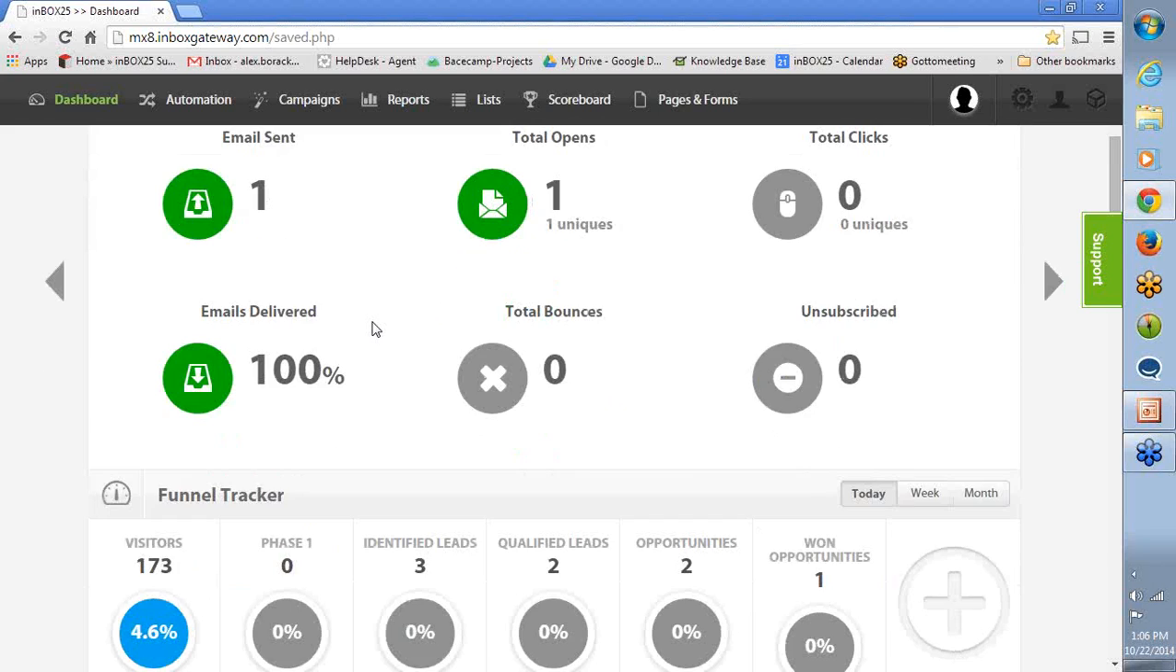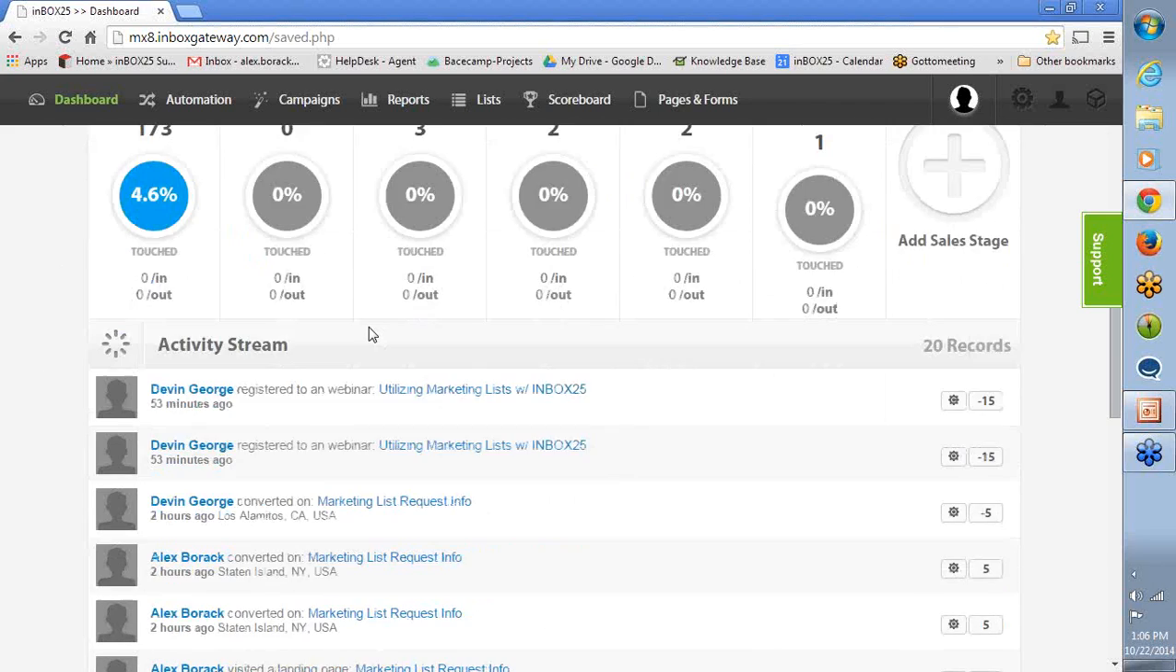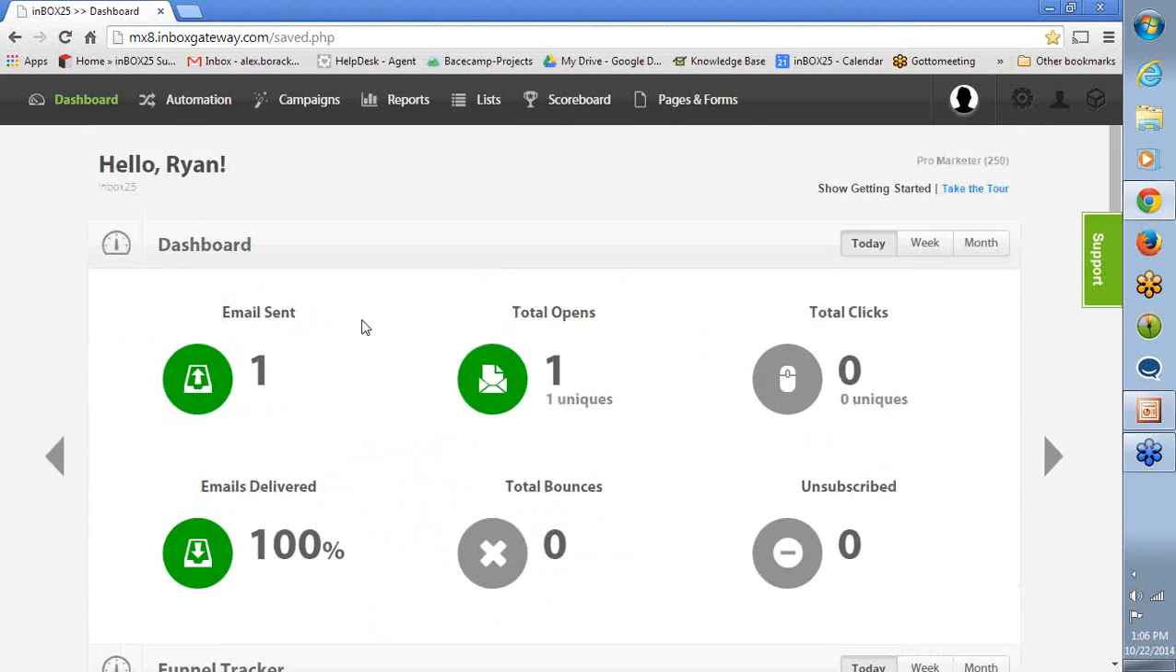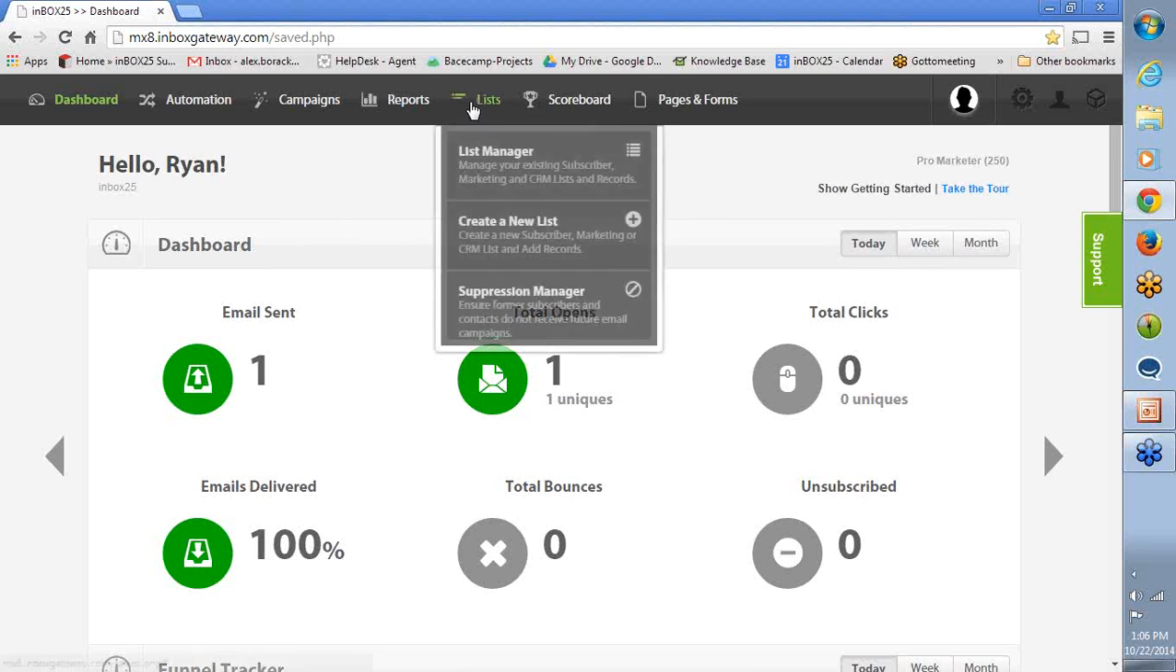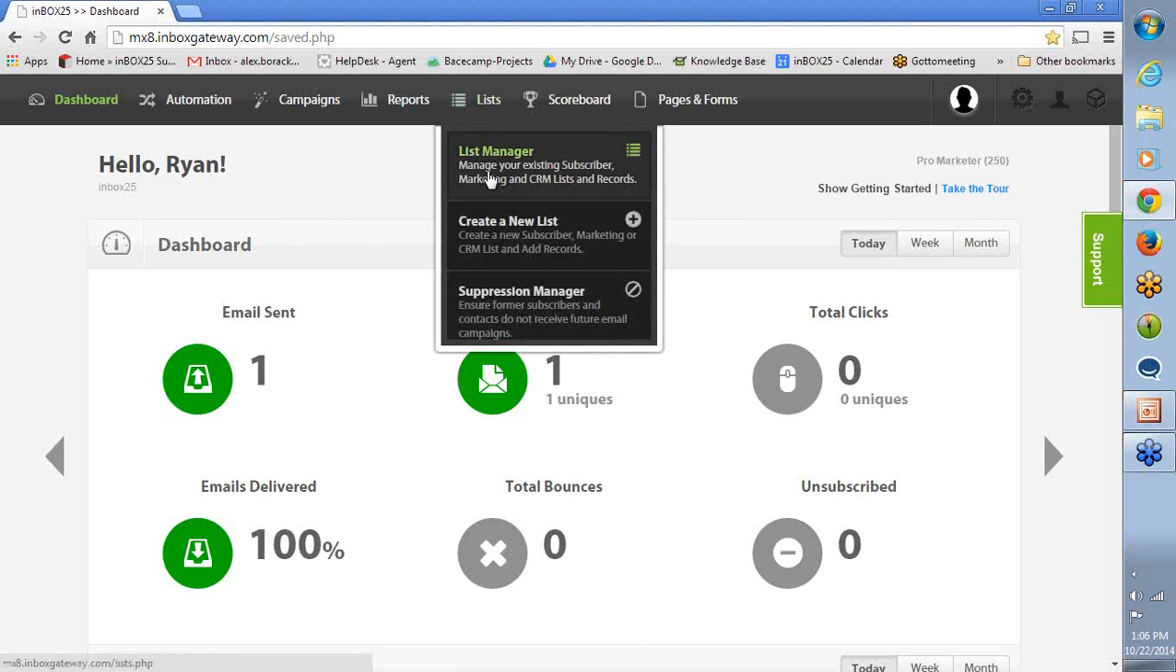From the dashboard, you're able to see all the general analytics going on with your system at the current time. You can configure the reporting between today, for the week, or for the last 30 days. So if I want to create a marketing list, where would I go? Very simple. You would navigate to Lists, and then go to Create a New List.